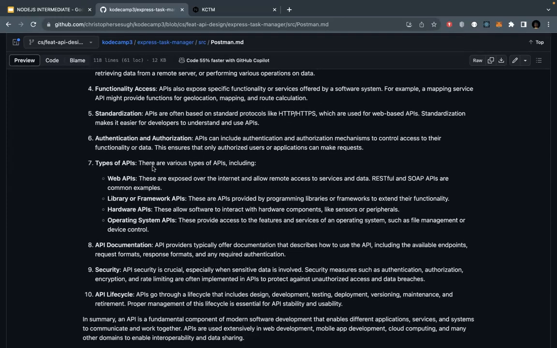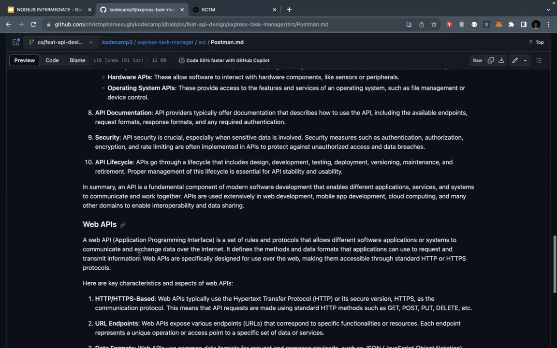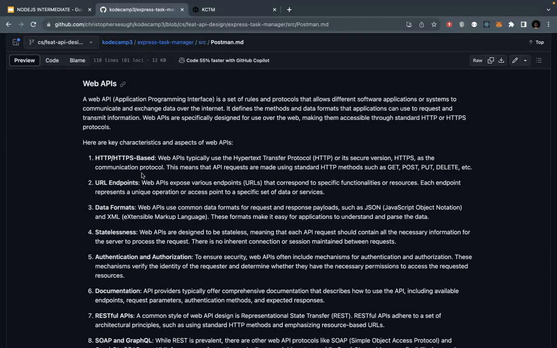And then we have types of APIs. There are various types of APIs, including web APIs, library or framework APIs, hardware APIs, operating system APIs. But in our case, we are dealing with web APIs. These are exposed over the internet and allow remote access to services and data. RESTful and SOAP APIs are common examples. Then you have API documentation, security, and API lifecycle. And then I took my time to bring out web APIs more so we can understand more about web APIs. That's actually what we're dealing with.